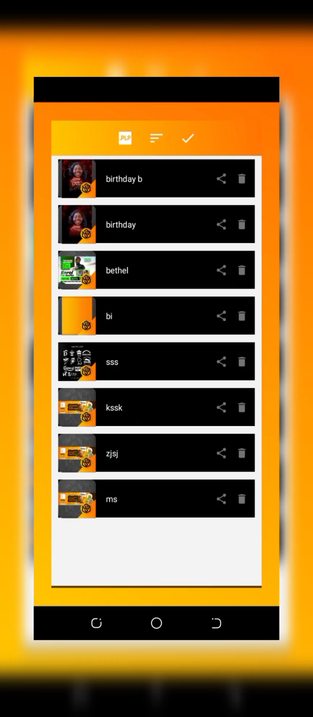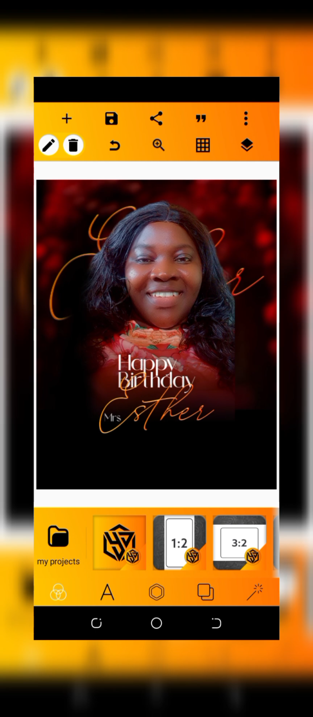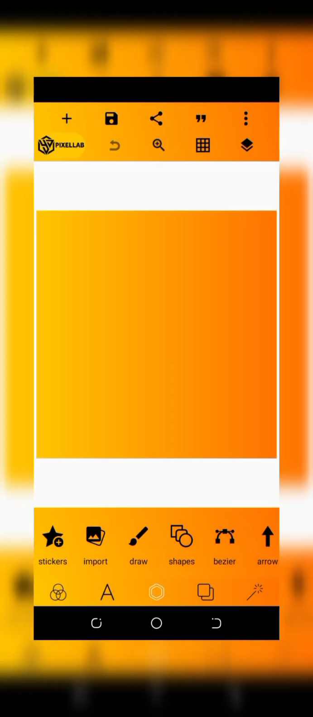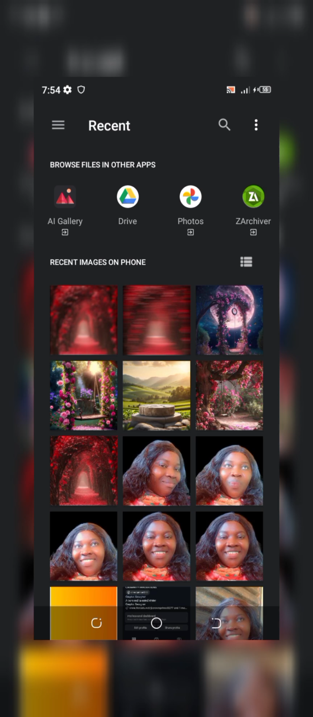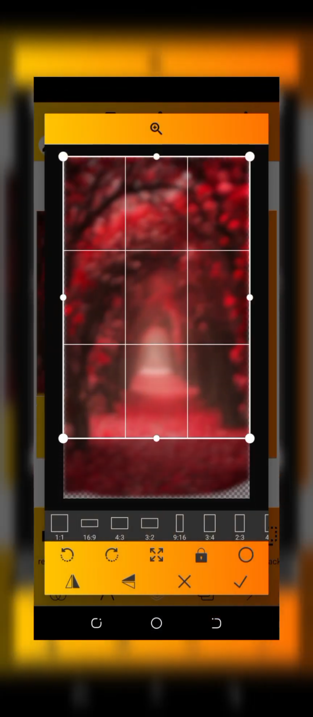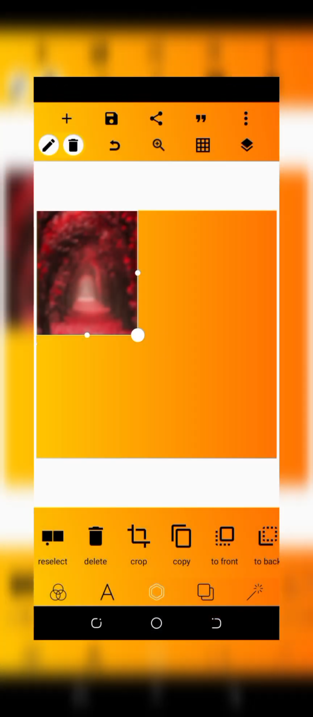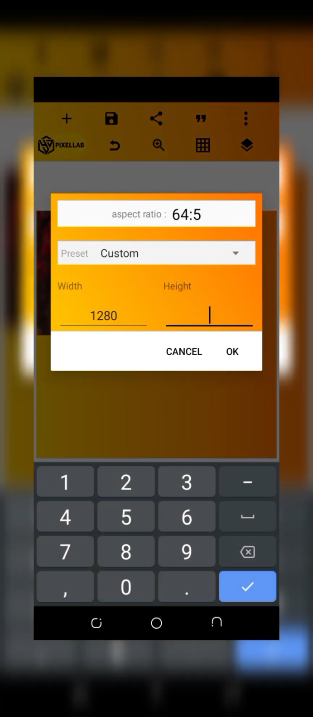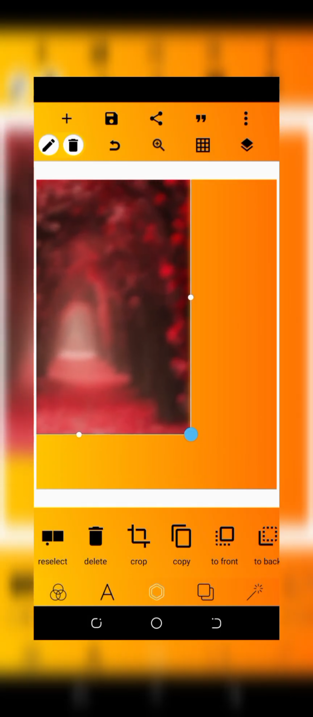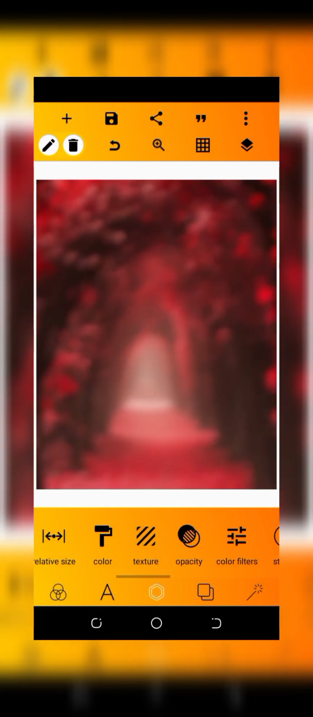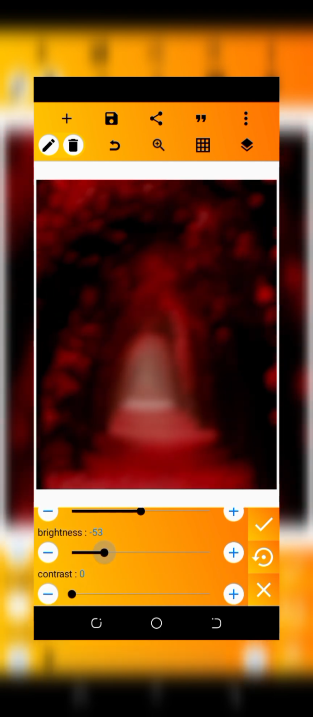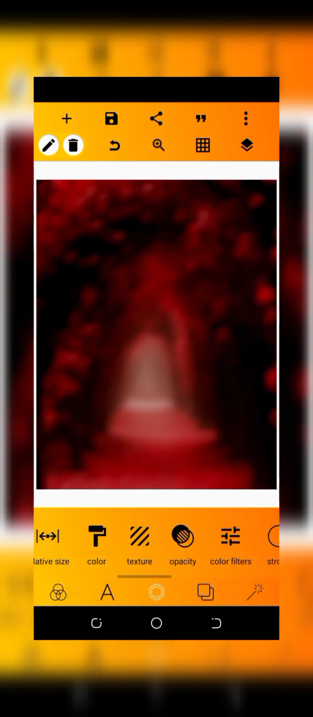So I want to create a new Canva. I want to create a new one. So let me import the same background I used for the design I'm going to use for this too. So I'm using 5x4 because that's the size of the design I'm doing. So let me reduce the brightness.